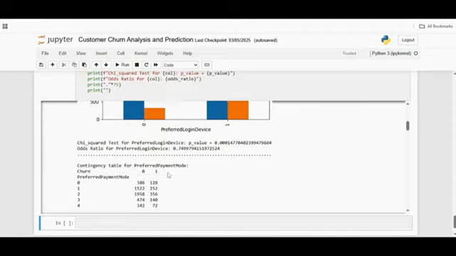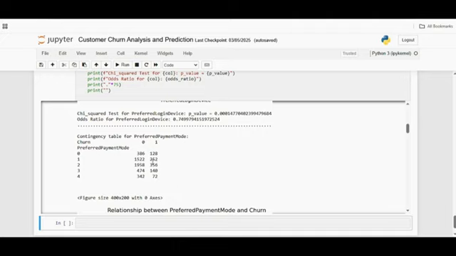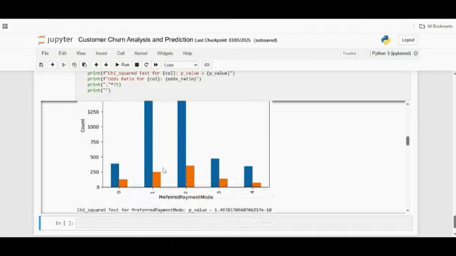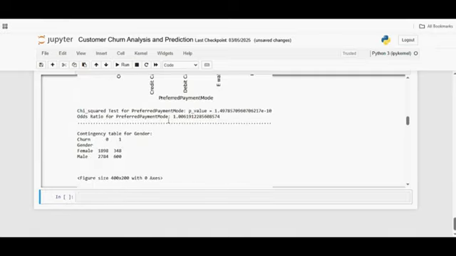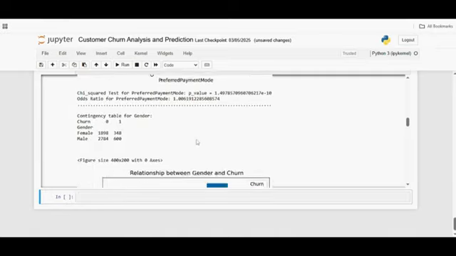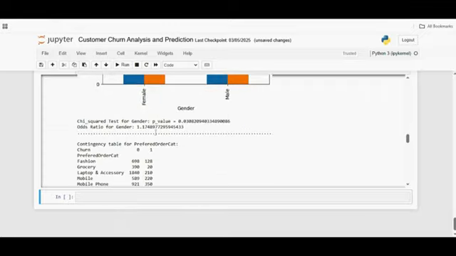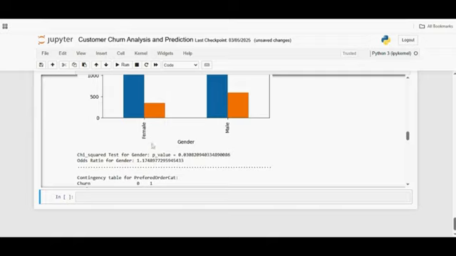In contingency table for preferred payment method, this is it. And the visual for that. This is the odd ratio. Gender, this is the odd ratio. P-value 0.03, meaning it is statistically significant. And the odd ratio here is 1.17. This means that for every unit of increase here in the gender, the odds of churning increases by 17%.